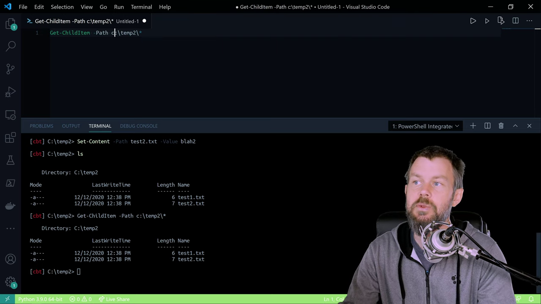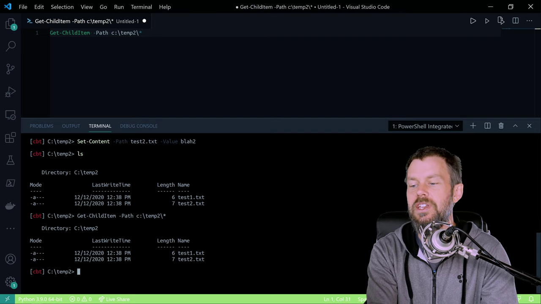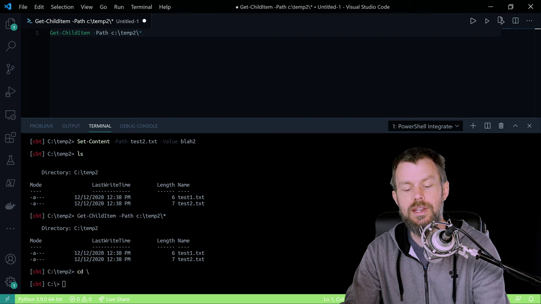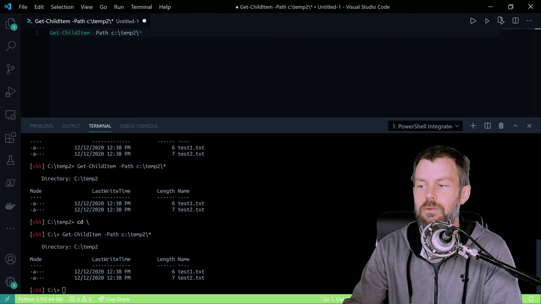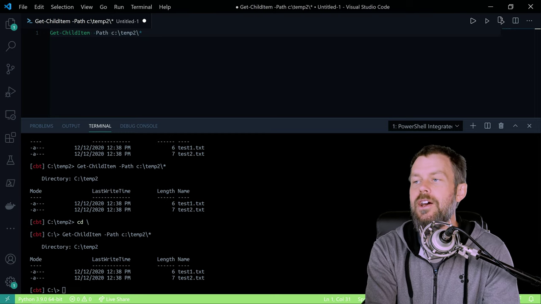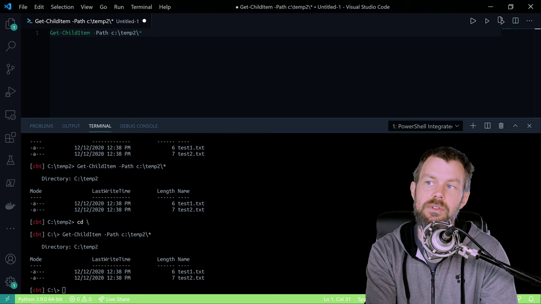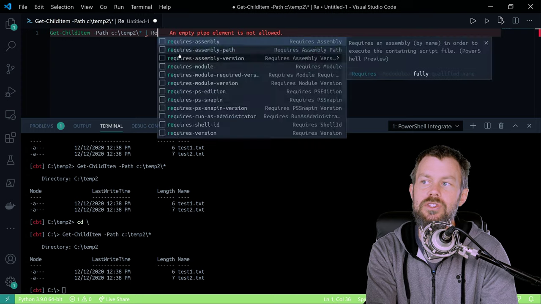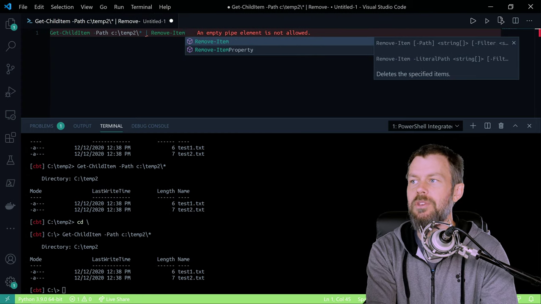And because we are specifying the absolute path here, we can go ahead and just go into any directory. So if we're at the root of the C drive, this command obviously still returns the contents of the C temp2 directory. Now, in order to delete those files, we'd need to pipe them into the Remove-Item command.